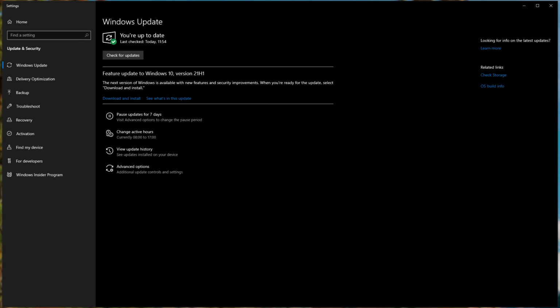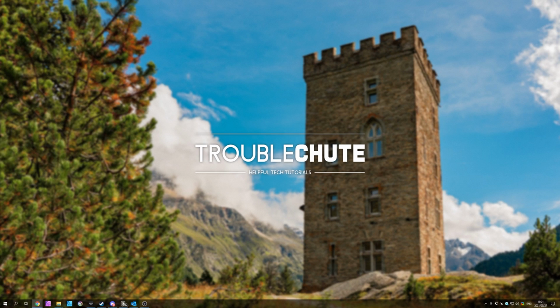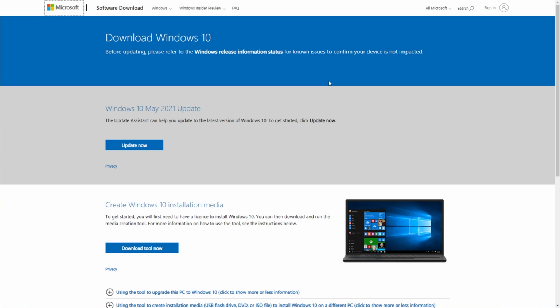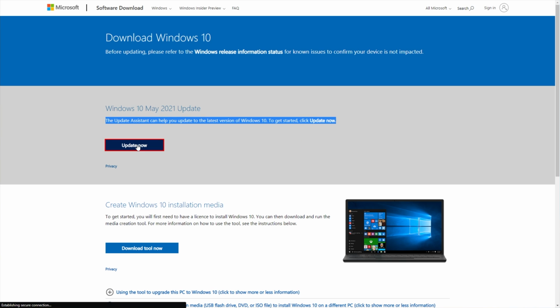Well, if you simply restart your computer, then sometimes this will pop up, sometimes it won't. But let's assume that it doesn't. What can we do? Well, this isn't necessarily only for Windows 21H1. This will work pretty much indefinitely in the future for upgrading to any other versions that are available publicly. In the description down below, you'll find a link to the Windows 10 Update Assistant. As you can see, Windows 10 May 2021 update. All you have to do on this page over here is click Update Now.